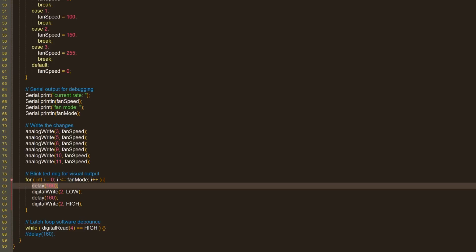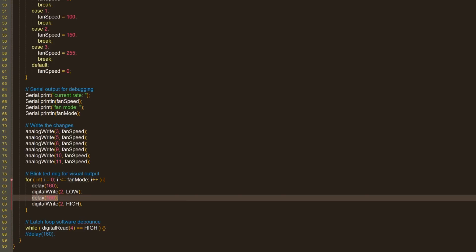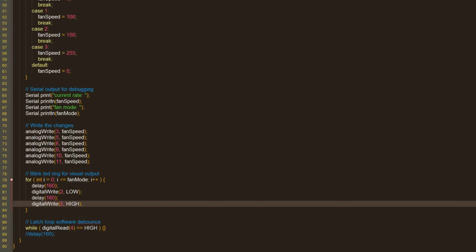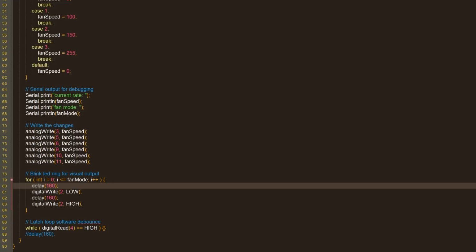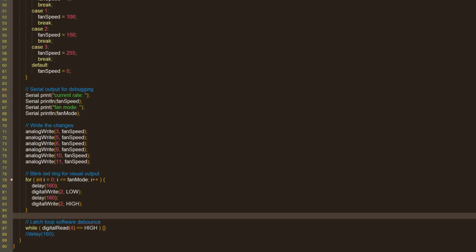And then I delay, turn it off, delay, turn it back on. And the reason I have the delays, even at 16 megahertz, is the Arduino runs so fast that if I didn't put delays in here, it would turn off and on so quickly that the human eye would not even be able to tell that the LED turned off at all. So I did 160 milliseconds, which I think should be about right. It looked okay. Maybe I can speed it up just a hair.